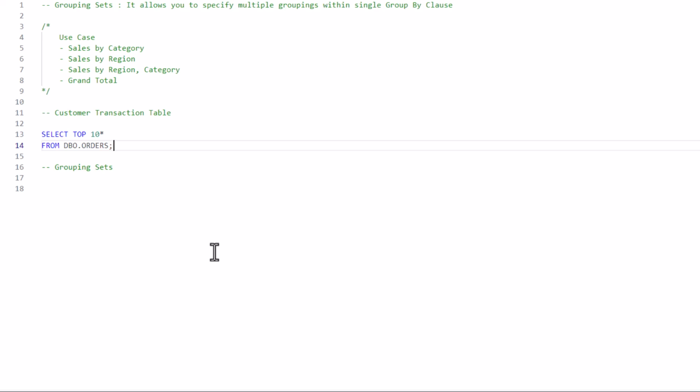Today we will be exploring one of the most powerful yet often overlooked features in SQL, and that is grouping sets. If you ever wanted to run several aggregations in a single query without resorting to numerous union statements, you are in the right place. Let us start by getting familiar with the tables we will use in this session.